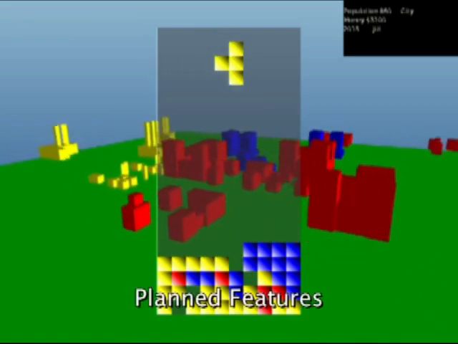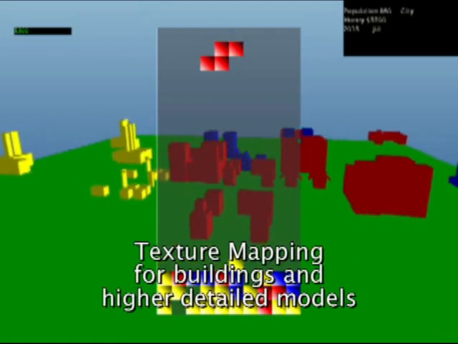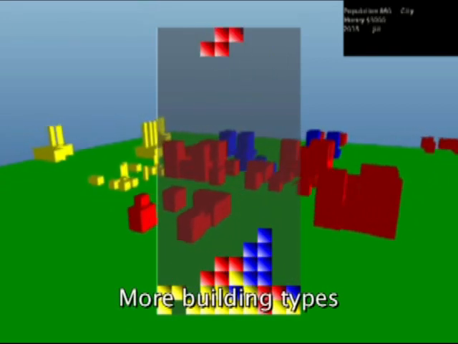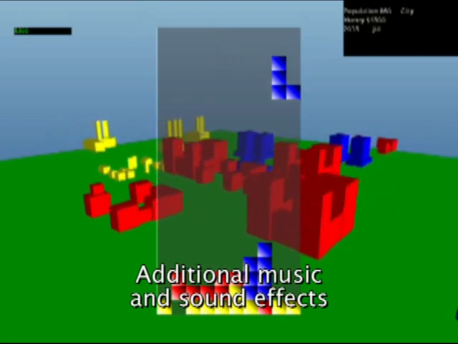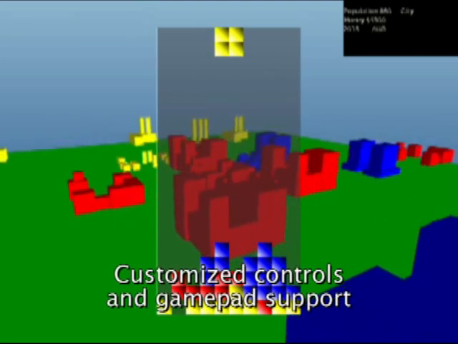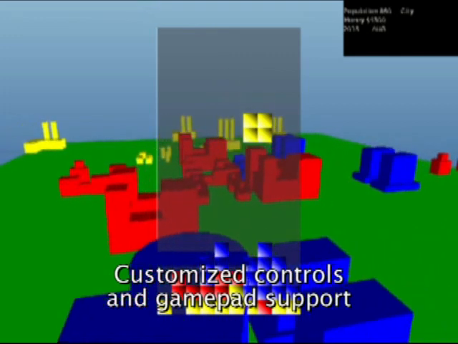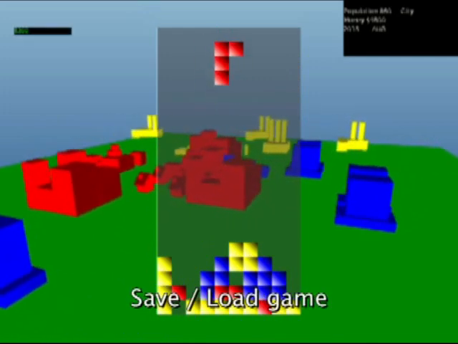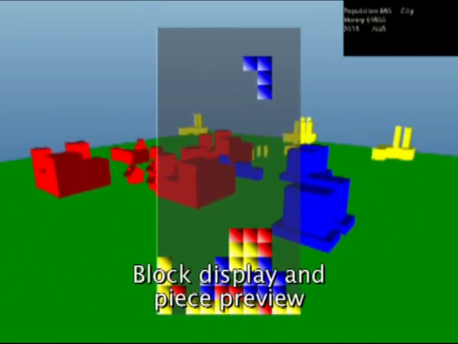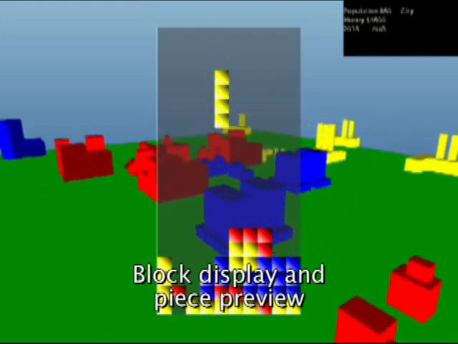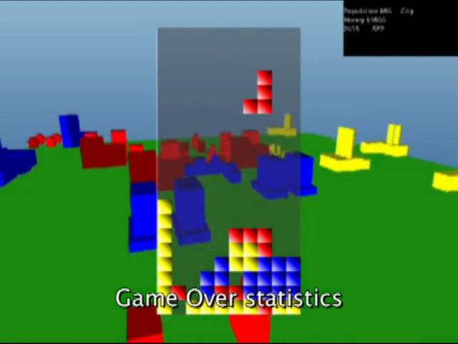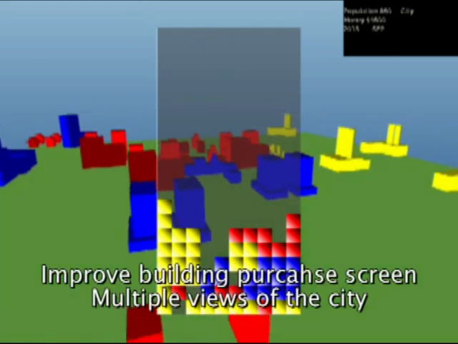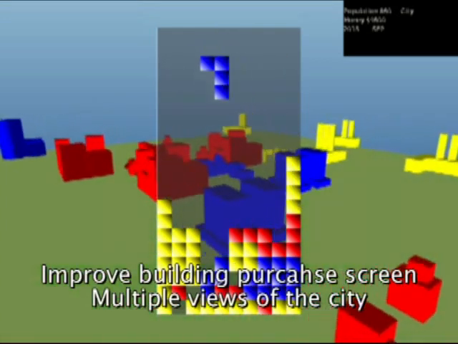Some of the features that I plan to add to a future release of the game are texture mappings and more details to the building models, more types of buildings, additional music and sound effects, usability features such as allowing the player to customize the control and gamepad support, an installer or a Ruby gem file, the ability to save and load the game, improve the display of the blocks, add a piece preview, give the user stats once the game is over, rework and make the font code more efficient, make the buildings rotate on the building purchase screen, and provide multiple views of the city to the player.